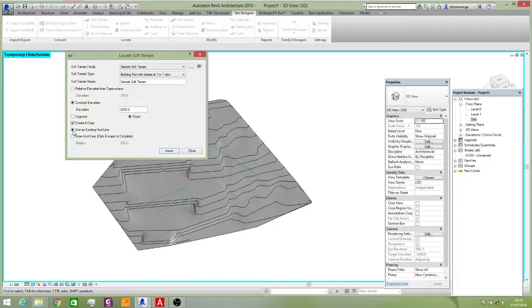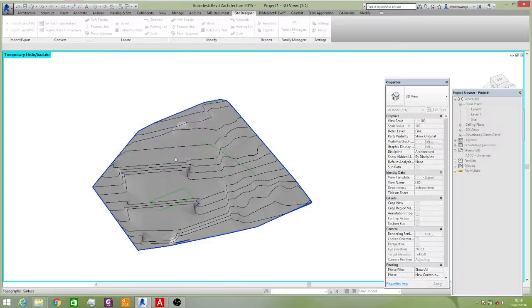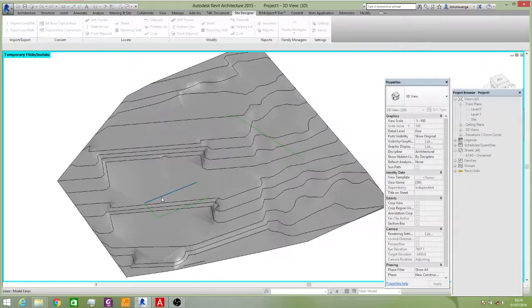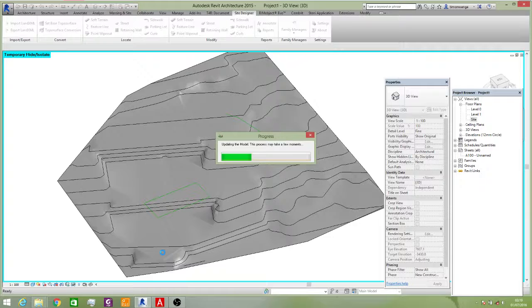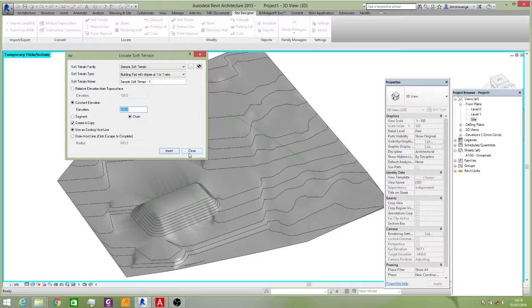Alright, if you draw a host line by yourself, there's another option of radius. Now this is the chamfering radius. If you draw something like this, then the radius at which this point chamfers is controlled by this parameter here. So for now, let's use the existing host lines you have sketched and do a 500 or 200 and say insert. Now which is the host line? That. Now do you want to project the slopes inward? Let's say no, and it will take a bit of time. And there is the soft terrain.